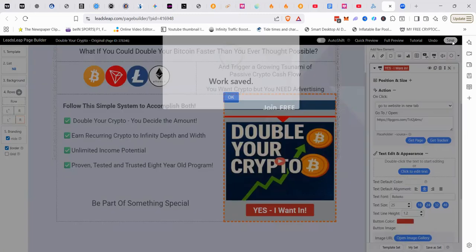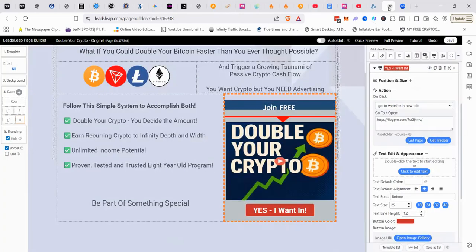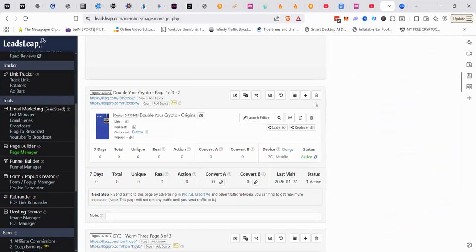Now, click on work saved, click on OK. You can now close this page. And congratulations, you have now linked page 3 to page 2 and page 2 to page 1. So when your prospective members click on the links, it will take them naturally from one page to the next.